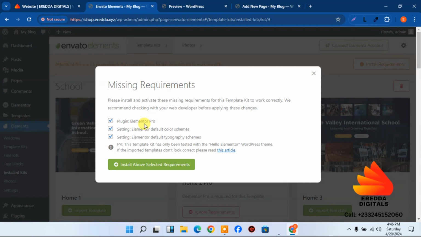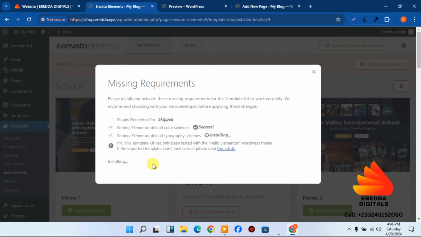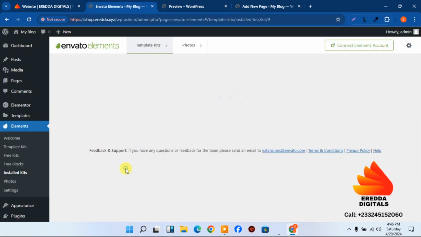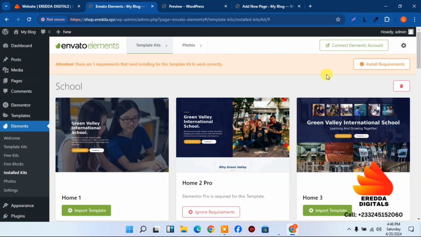Elementor Pro, we don't have money to buy that. Elementor default color scheme, settings, Elementor default typography. So I will uncheck this because we don't have Elementor Pro. We don't have money to buy the licenses. So I can click and close that. But if you need Elementor Pro, let me show you. They are requesting for Elementor Pro.